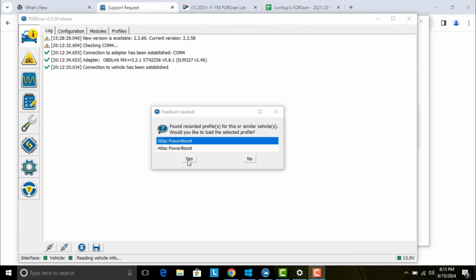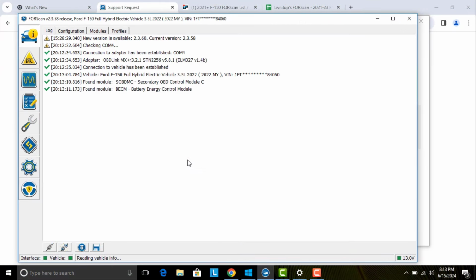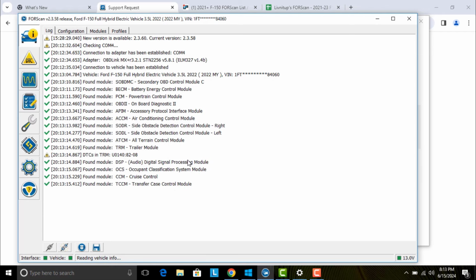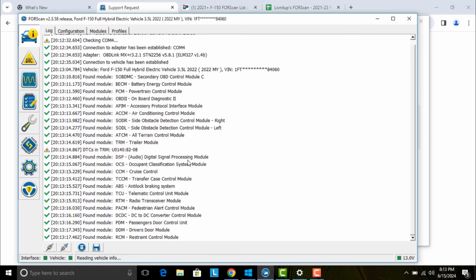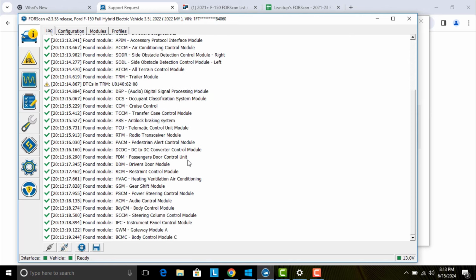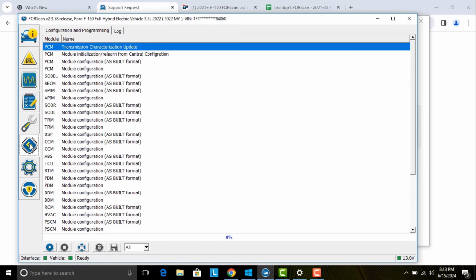All right, I've brought up FORScan. I've connected to the truck through the OBD Link MX Plus, and the truck is starting to talk to the FORScan program here at this point and saying, these are the modules that I currently have.